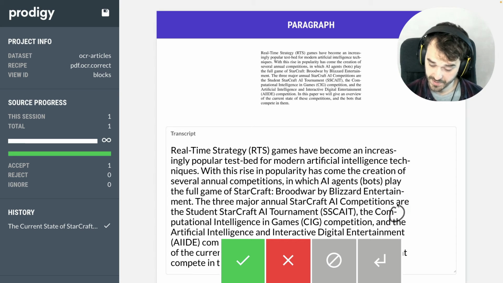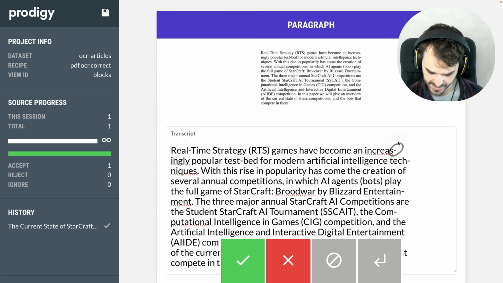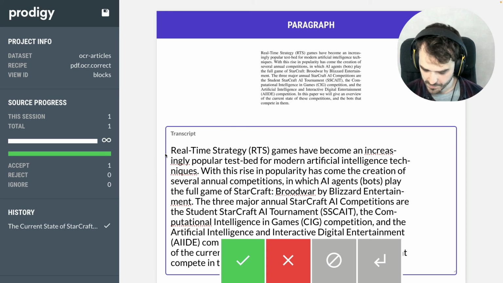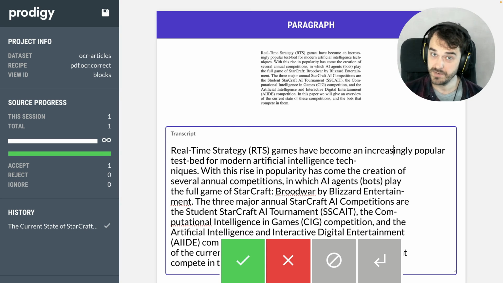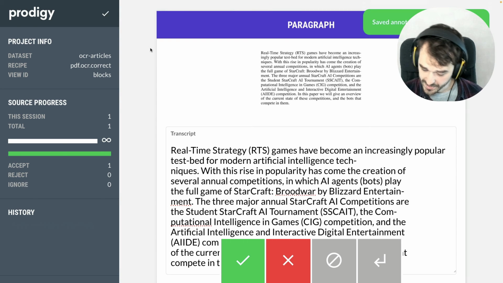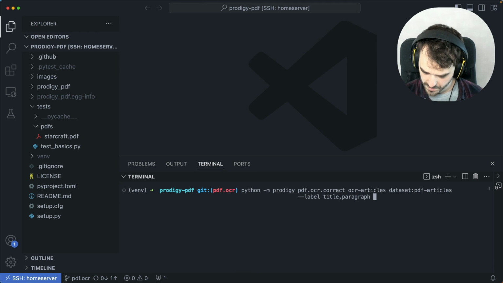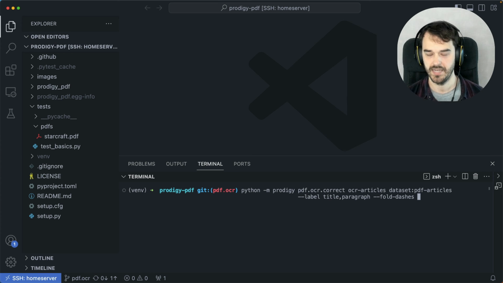It could be fine depending on the use case that you have, but you might be interested in just the actual text that's being written. So instead of having increase dash ingly, you might be more interested in just having increasingly appear. If that is indeed a use case that you are concerned with, what I can do now is go back to this recipe call over here, and I can add this one setting called fold dashes. This is going to make sure that you get one string back with all the text.